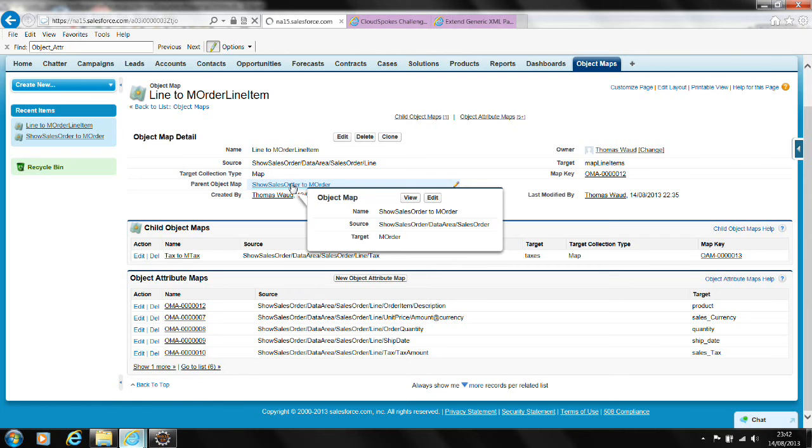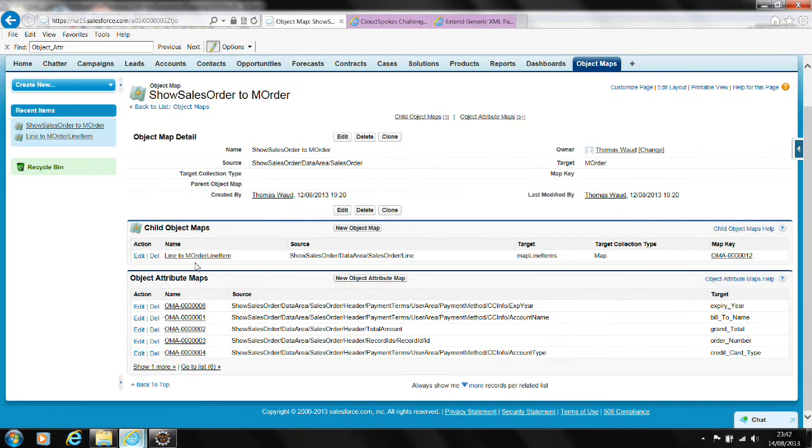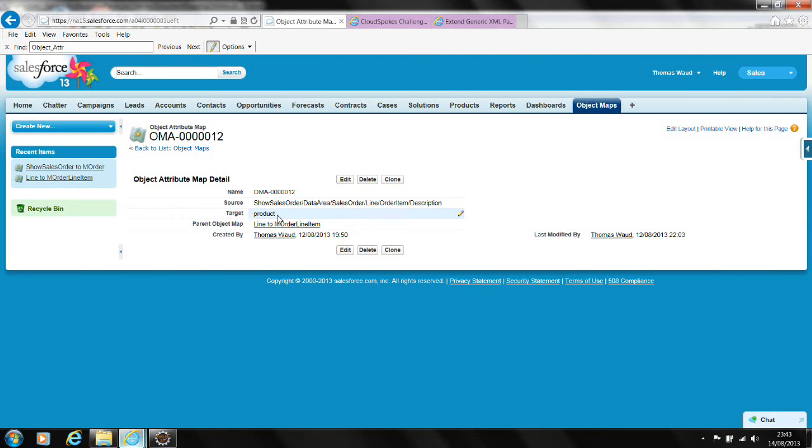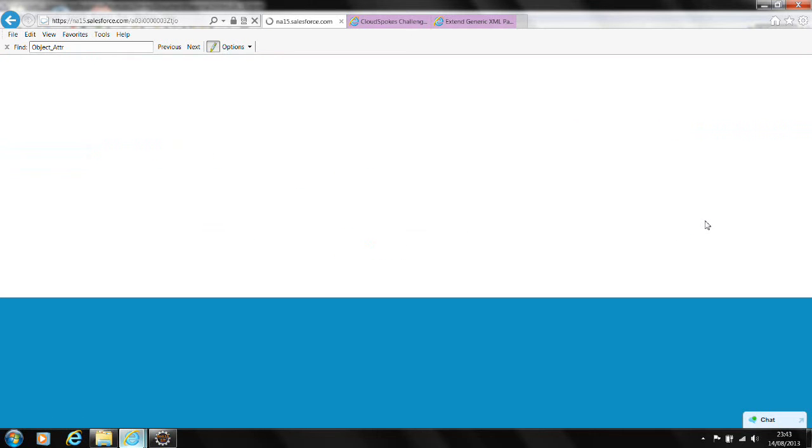Let's go back up to the top level. Whenever you have a child object map, you can specify the target collection type that basically wraps up that child object. You can select between map, set and list, and the reason you have to capture this here is that when it's creating the JSON representation of the object, it's able to format the JSON correctly. When you specify a collection type of map, you have to specify which attributes on the child object map should be used as the key. So for instance, if I go to this one, you can see that the key is going to be the product attribute. Let's go back.